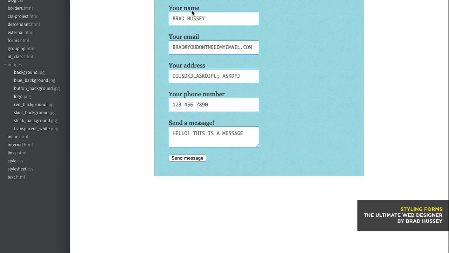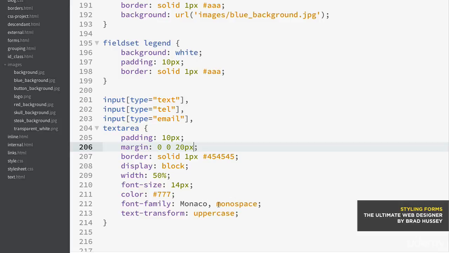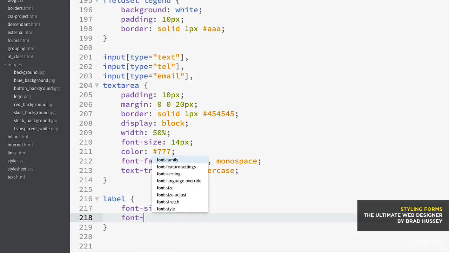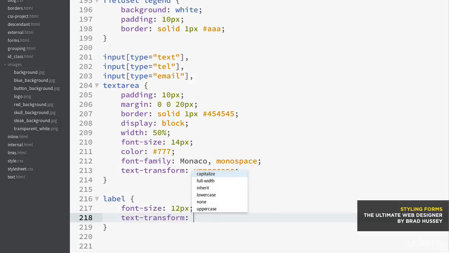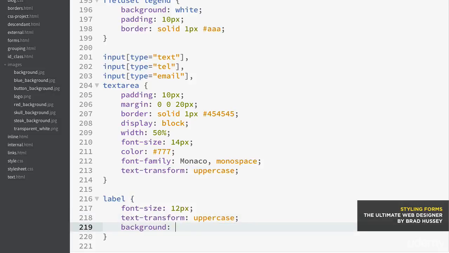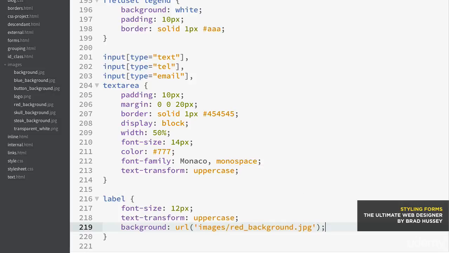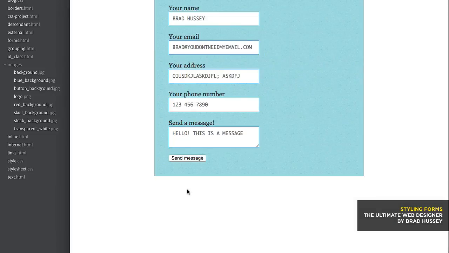Now I'm going to select these labels and I'm going to make the font size smaller, and I'm gonna kind of give it a background color and play around with that. Okay, let's go under here. Let's say label. And we're going to say font size 12 pixels, text transform. We're going to go uppercase. And background, let's go with URL. Let's select the red background. And it's going to repeat top left anyway, so I'm just going to leave that.